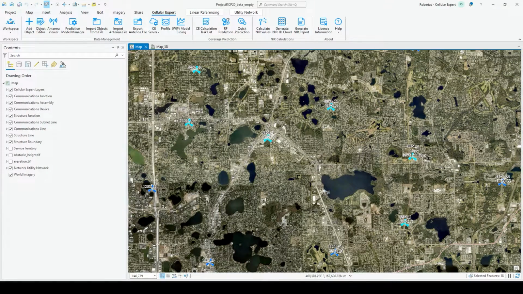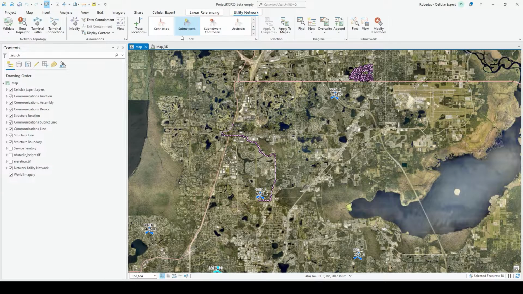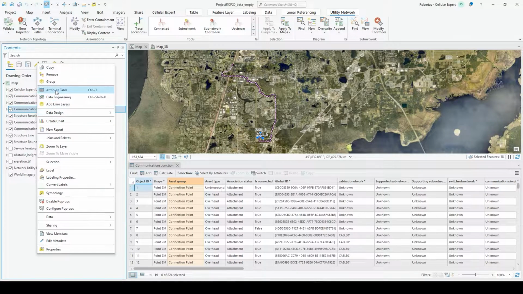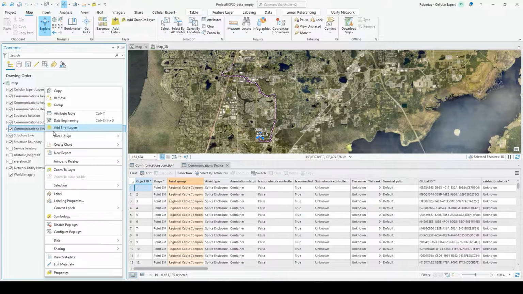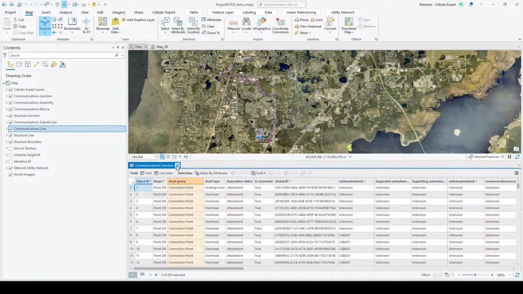Cellular Expert can work together with the ArcGIS utility network, as in the provided example, where we have utility network objects in the same project. We can use utility network tools such as create new objects, visualize them, perform connectivity calculations, and other tasks together with Cellular Expert tools.